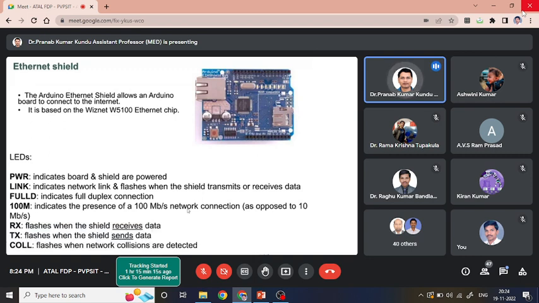So depending upon that light which comes out, sometimes it indicates whether the charge percentage is full or not. If it is red, it is charging. If it is green, the charge is full. That type of thing, correct? So this gives us the indication of the different occurrences. So the PWR LED will be indicating whether the board and shield are powered or not. This is the different type of LEDs there.